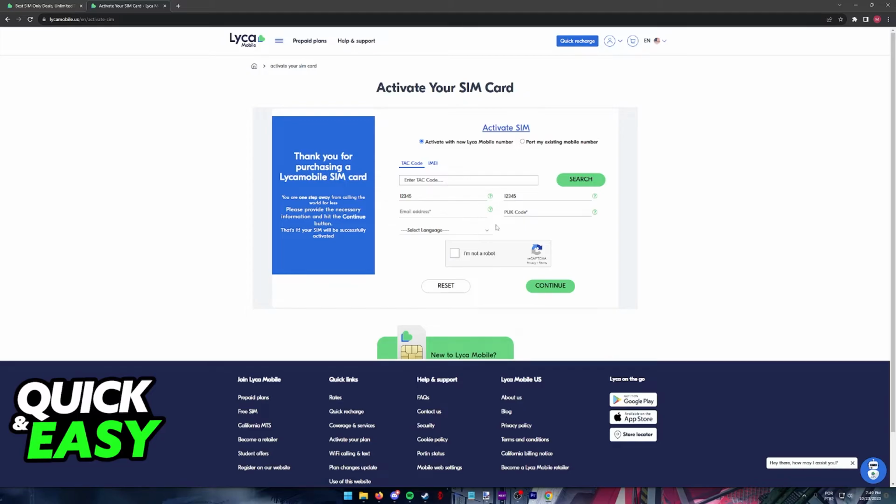Afterwards, you can go and double check everything: the zip code, the SIM number, email address, and the PUK code. If all the information that you input in here is correct and it gets verified, you will be able to click continue and your SIM or plan is going to get activated instantly.